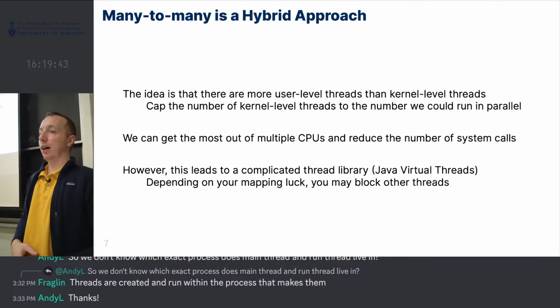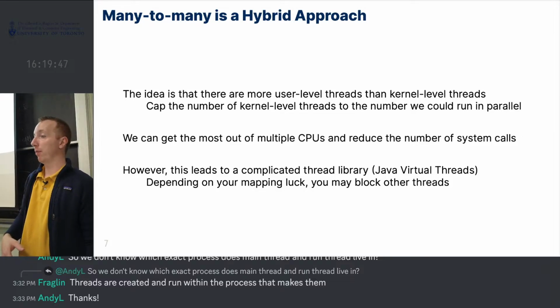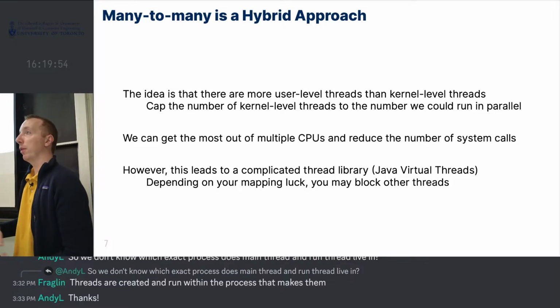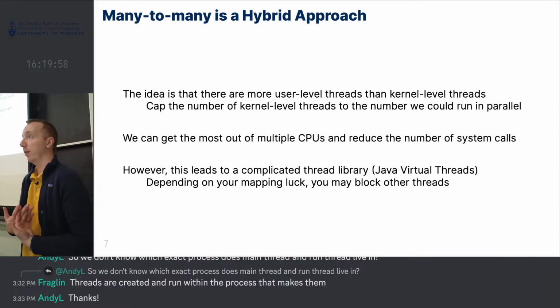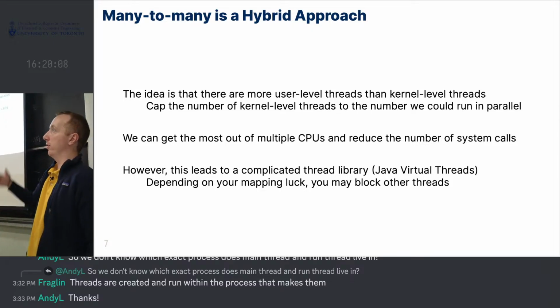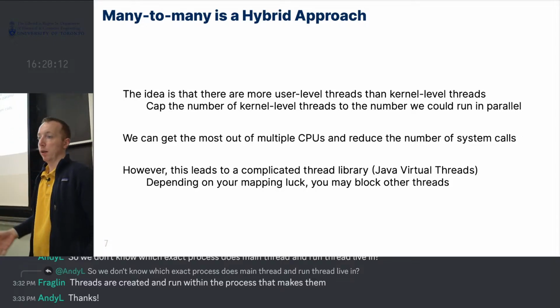Many-to-many is like a hybrid approach. So the idea is that there's more user-level threads than kernel-level threads, and you cap the number of kernel-level threads to the number that we can actually run in parallel. So if I only have 8 cores on my machine, well, I can't run more than 8 things at once, so I may as well just make 8 expensive kernel threads and then just implement user threads on top of that, so then I get my parallelism.